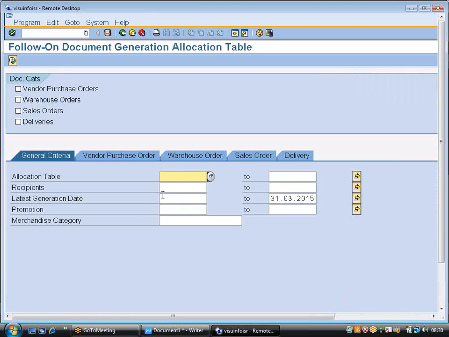So allocation table is 11. We want the system to create the vendor purchase orders and the warehouse orders. Warehouse orders here we have to understand as stock transfer orders. What is the latest generation date? It is giving 31st 03. Probably that's what it was giving.